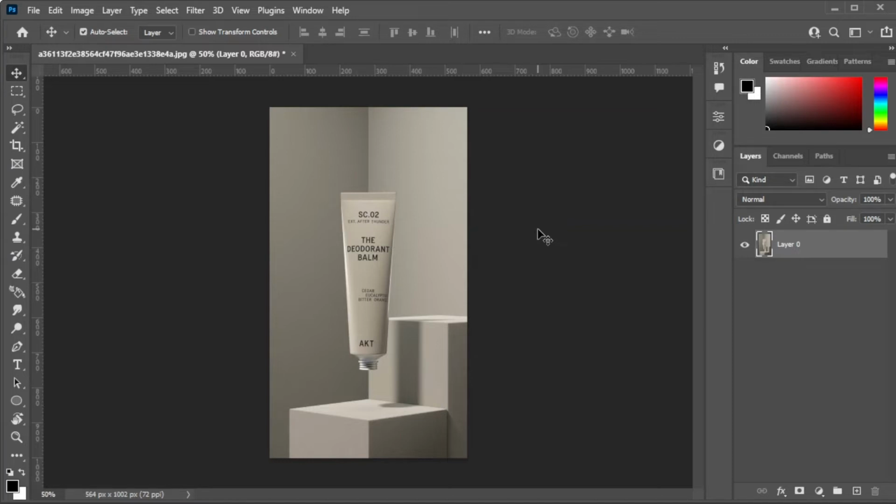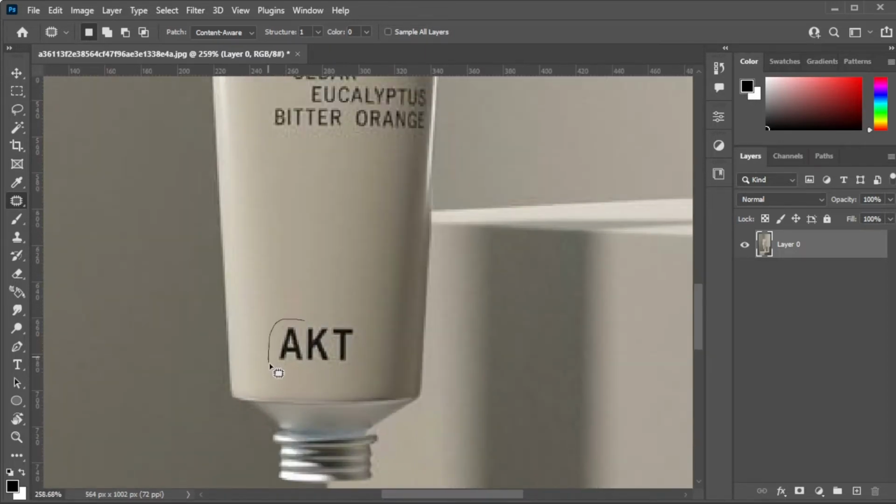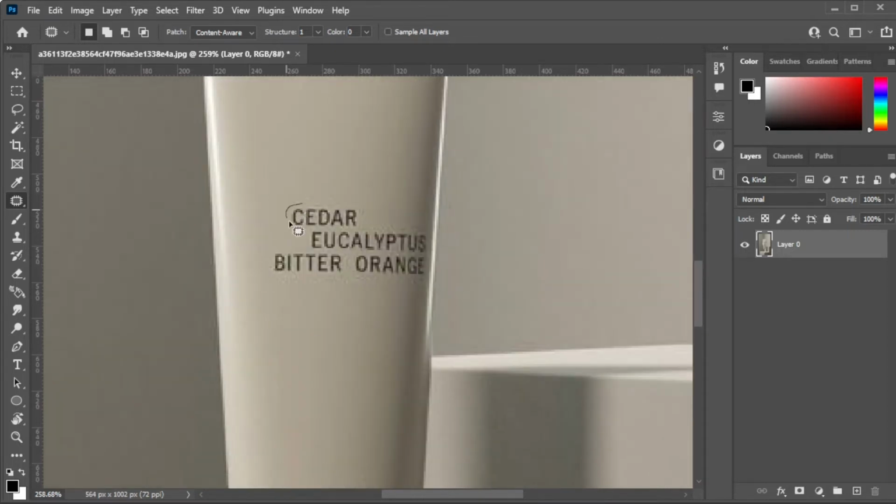Open the image that you would like to edit. Now, in the toolbar, select the patch tool, then select the details, area, or object that you would like to patch. Make sure that the area that you have selected has the same size as the area that you would like to patch it with.